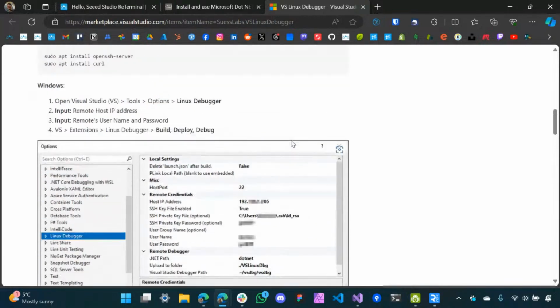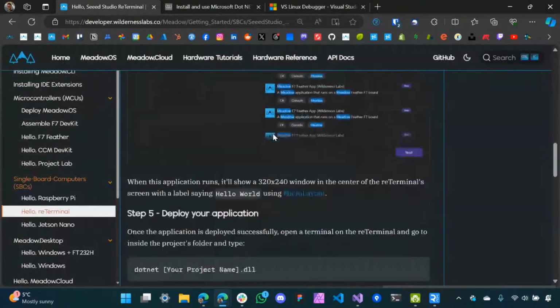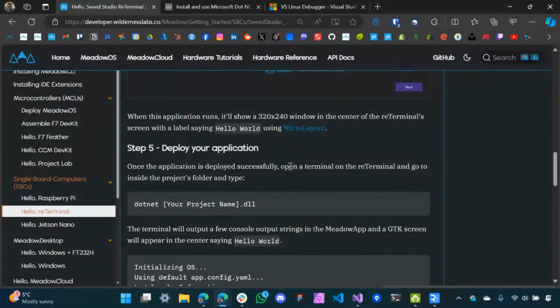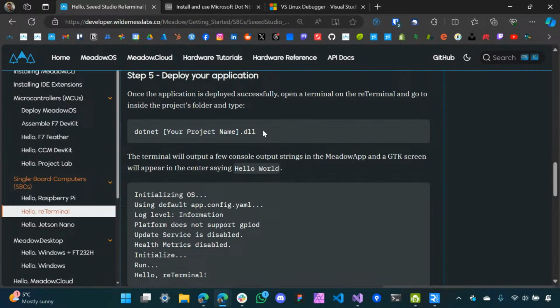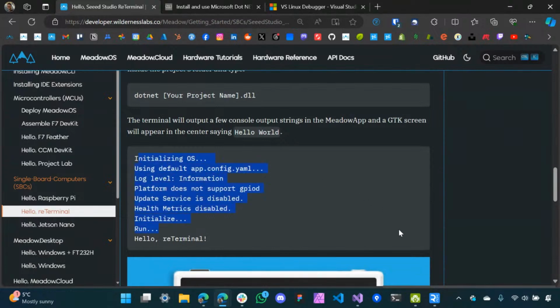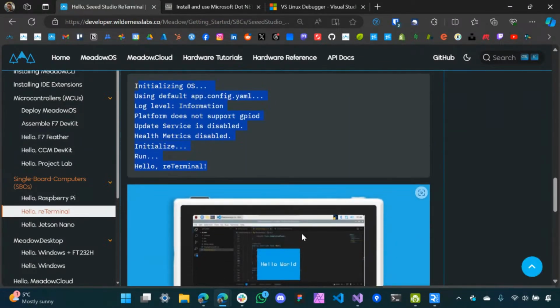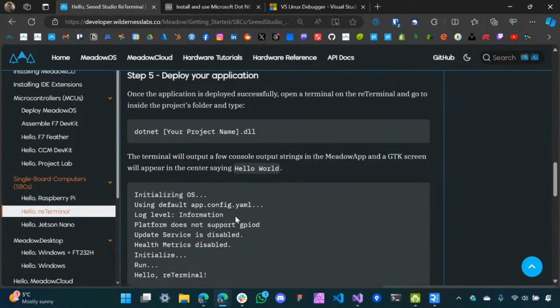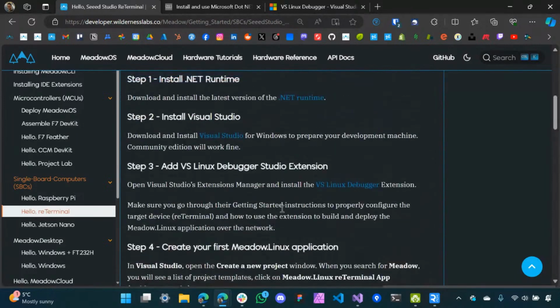But then when you get it to run, once you deploy your application, you just need to remote in, and you do .NET, and you select the DLL of your project name in this case, and then that will run your application like so. And then it'll show you that hello world message that I showed you earlier. It's really cool. It's really handy once you get it working, but there's a little bit of plumbing that you need to get it to work.